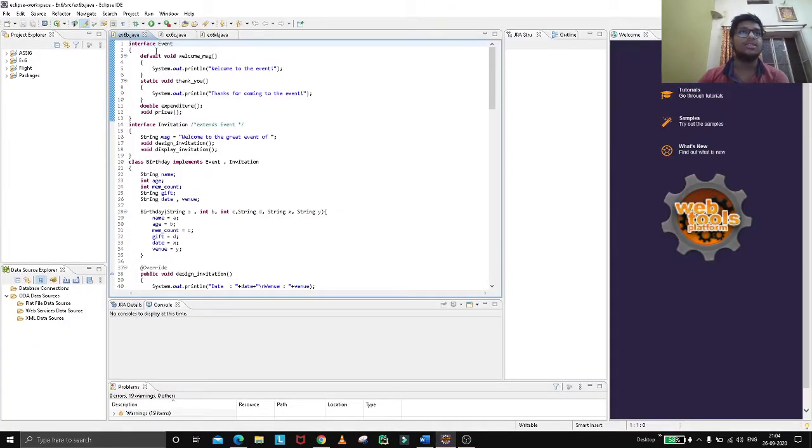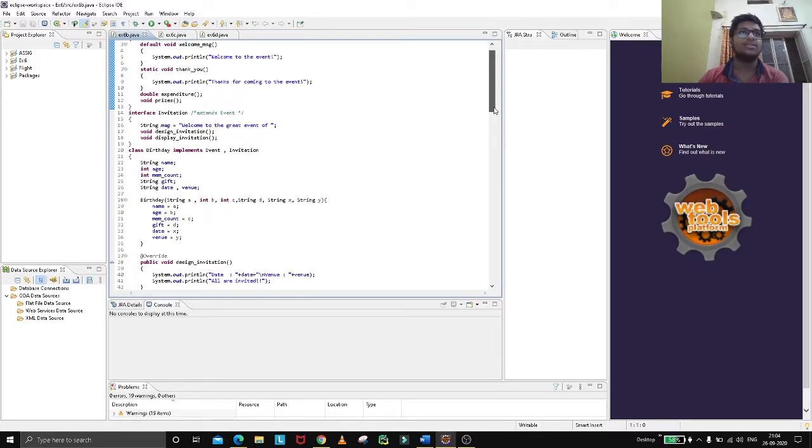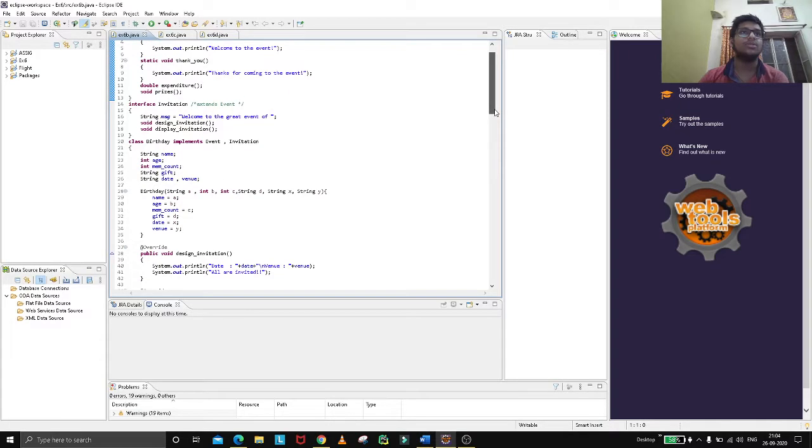So here we can see we have created an interface Event in which there is a void welcome message, so welcome to the event, and also a thank you message, thanks for coming to the event. Now we have created a double expenditure and void prices. Now we have created interface Invitation. So basically we created two interfaces, one is Event and one is Invitation.